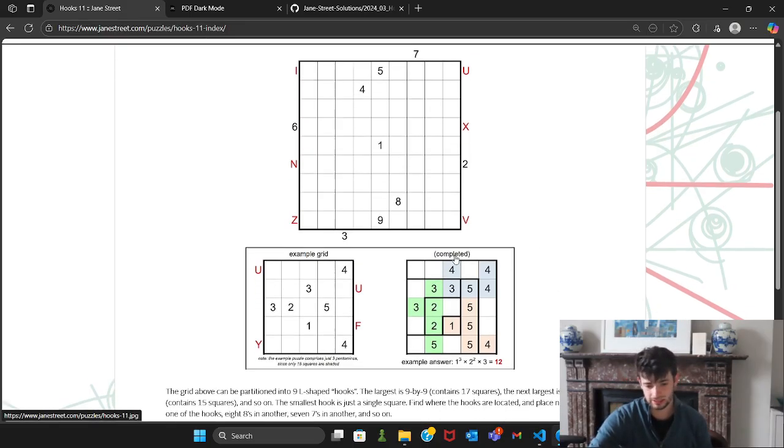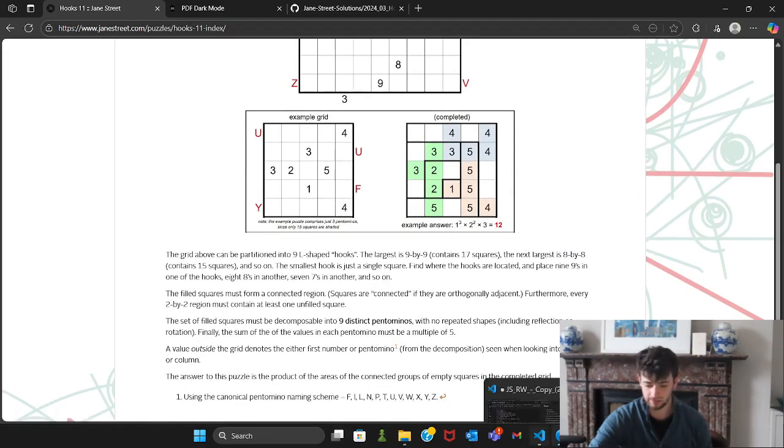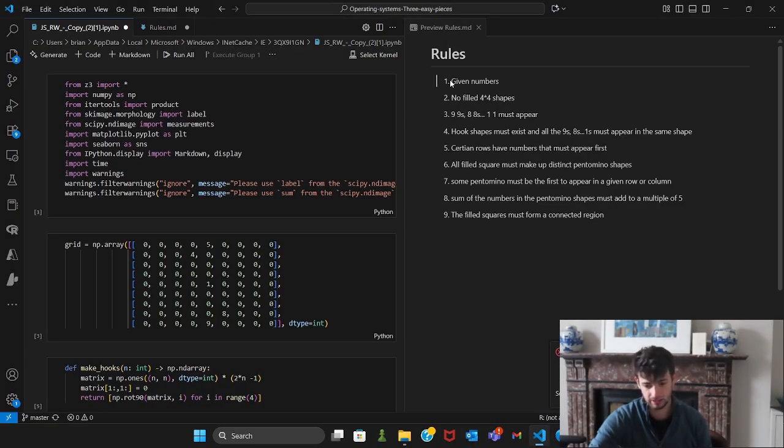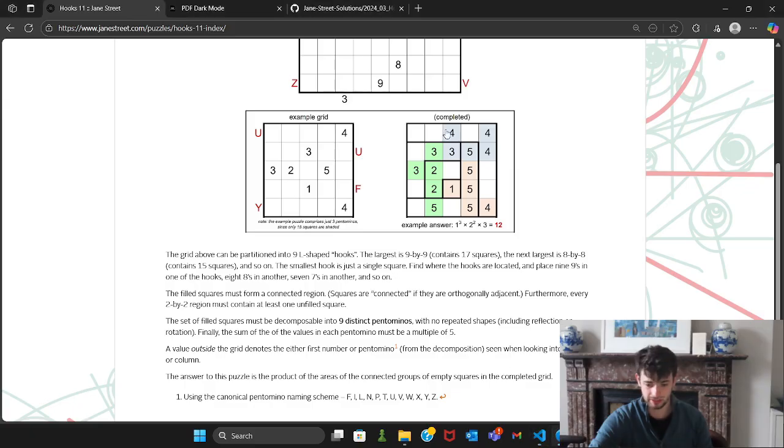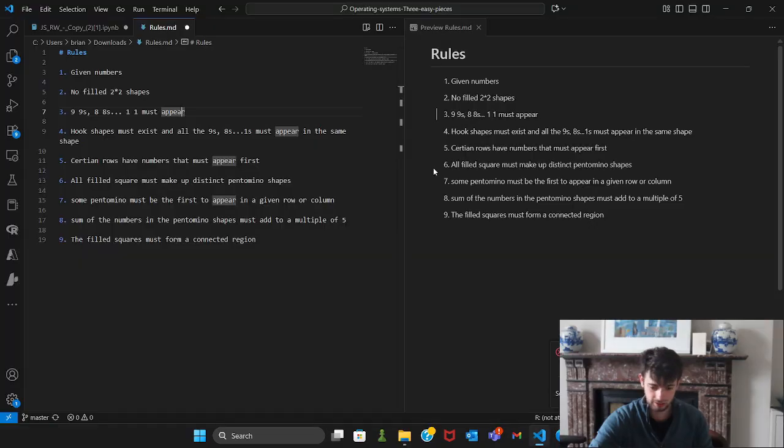How I approached this is, first, I wrote down the rules. It's a 9 by 9 grid. You have your given numbers. You have no filled 2 by 2 squares, not 4 by 4. Next, there must be 9 nines, 8 eights, 7 sevens. They must appear in these hook shapes, which you can see here, circling around. All the nines must appear in one hook, all the eights must appear in another hook.